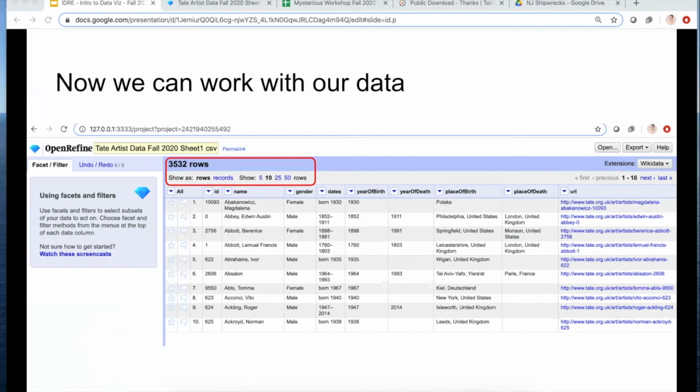So when it's done loading, you should see something like this. At the top, you will see the number of rows, which is 3,532 in your sheet, and you can adjust how many are displayed, but Open Refine doesn't show you all of your rows at once, like in Excel or Google Sheets, and this is because you're really meant to be using it to clean your data. So you're going to be performing things in batch more than you are on individual rows. You can work with individual rows, but it's really designed for doing big batch transformations within your data.